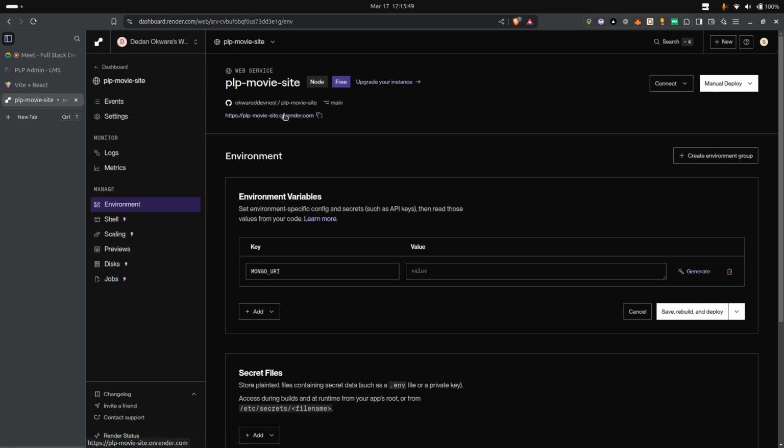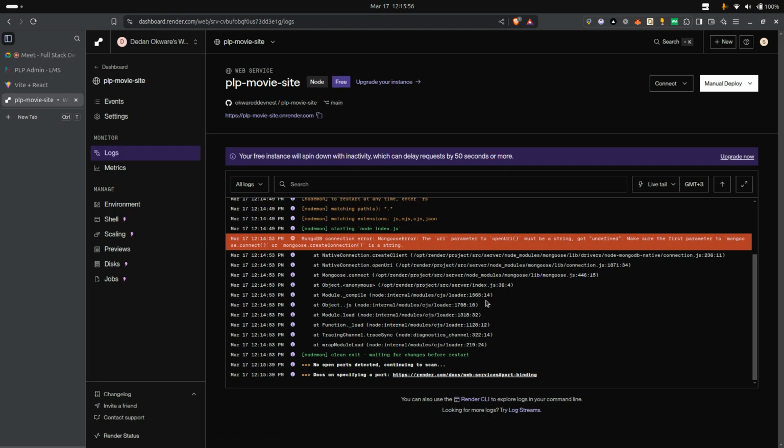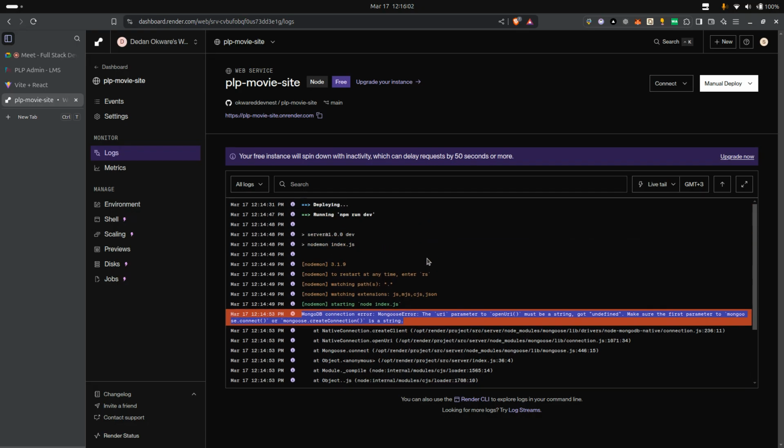Let me go to where? Logs, where I was doing monitoring. So everything worked well except for this one. But this one just means that I didn't add any environment variables. But this deployment worked very well.